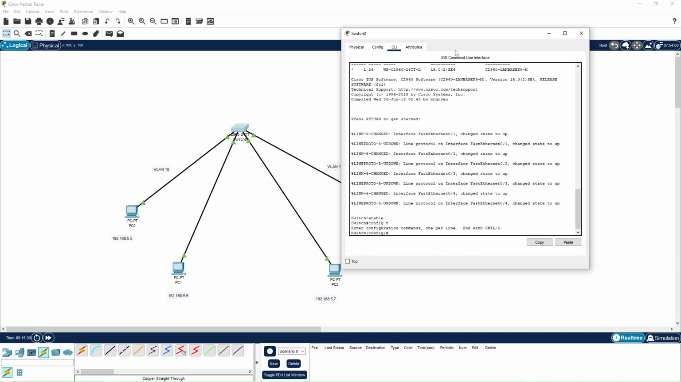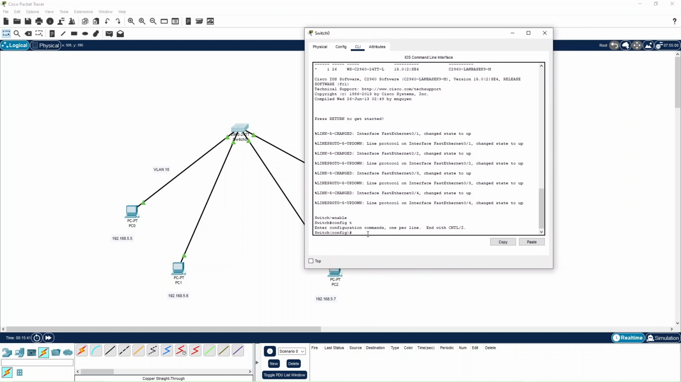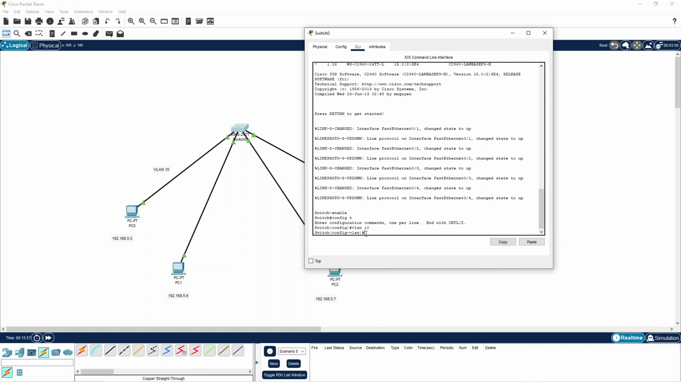If we didn't do that before, you can do that, but it's the same. We're gonna say interface VLAN 10. First, let's name the VLAN. Then we're gonna apply the interface.